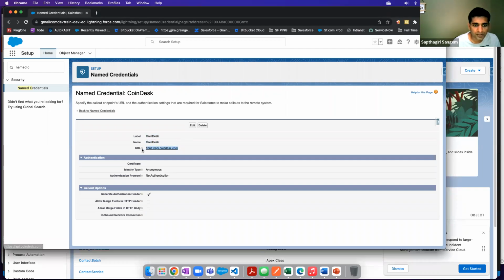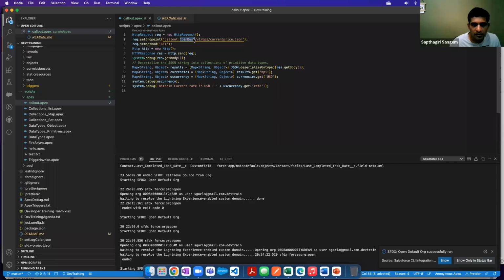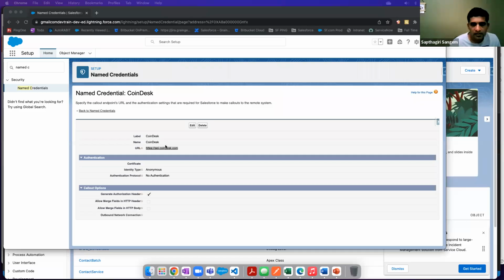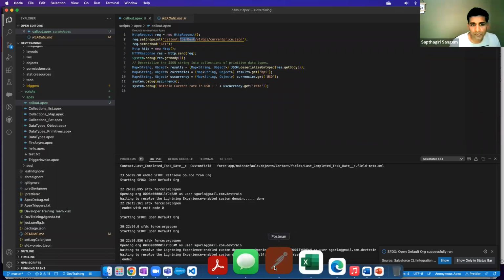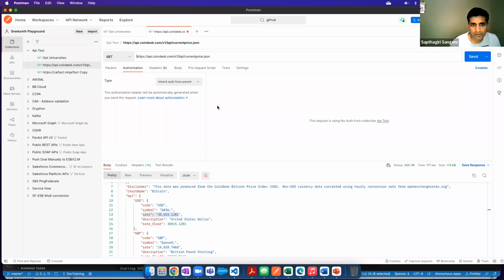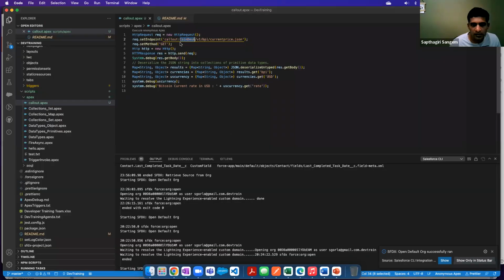So you don't need to pass this URL. The URL automatically will be replaced here. And this URL is nothing but our Postman URL. So once we have that, now it's a matter of executing this whole code.